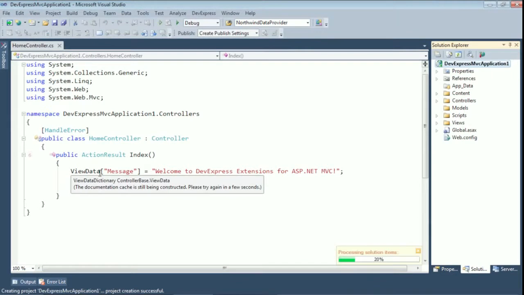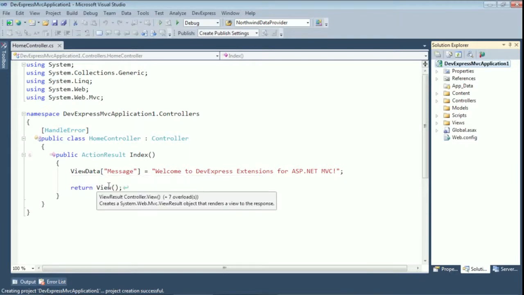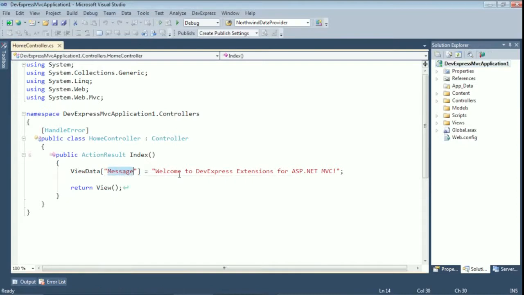So if you remember in MVC2, you had this view data dictionary type. Now, this view data dictionary essentially holds some key value pairs for you. For example, whenever I put into this dictionary this message and I gave it this value, right?